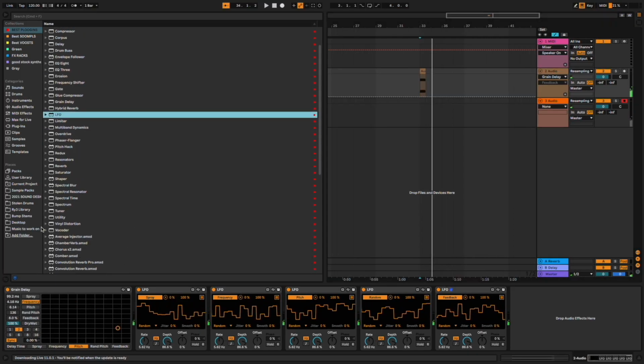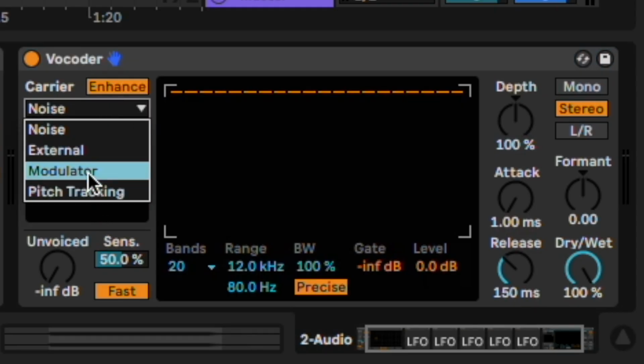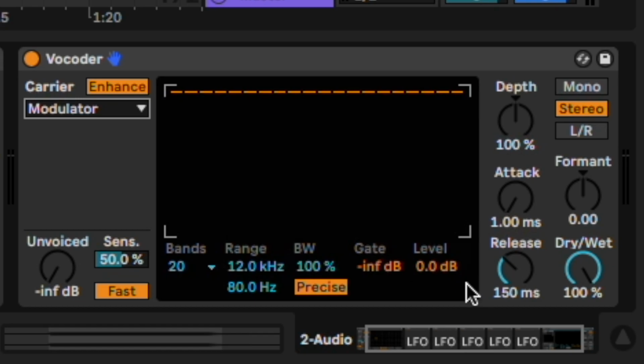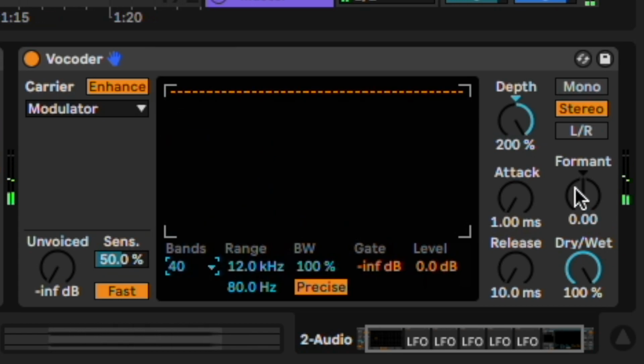And since we're doing that, what we can actually do to make it even more wet is take a vocoder right here, hit enhance, and then set it to modular. In order to make something sound really wet, you want to take the release knob, turn it all the way down, and the depth knob, turn it all the way up. And you can also set that to 40 bands. And you can see how that makes it sound a lot cooler.